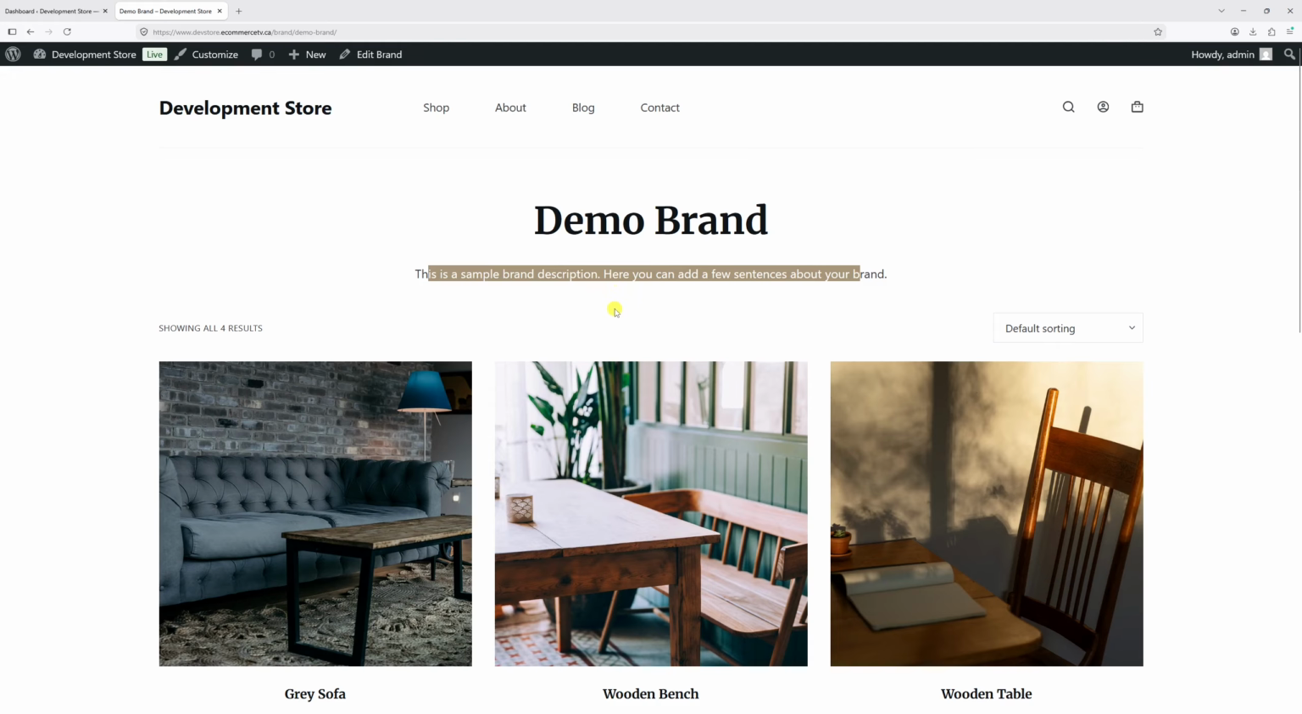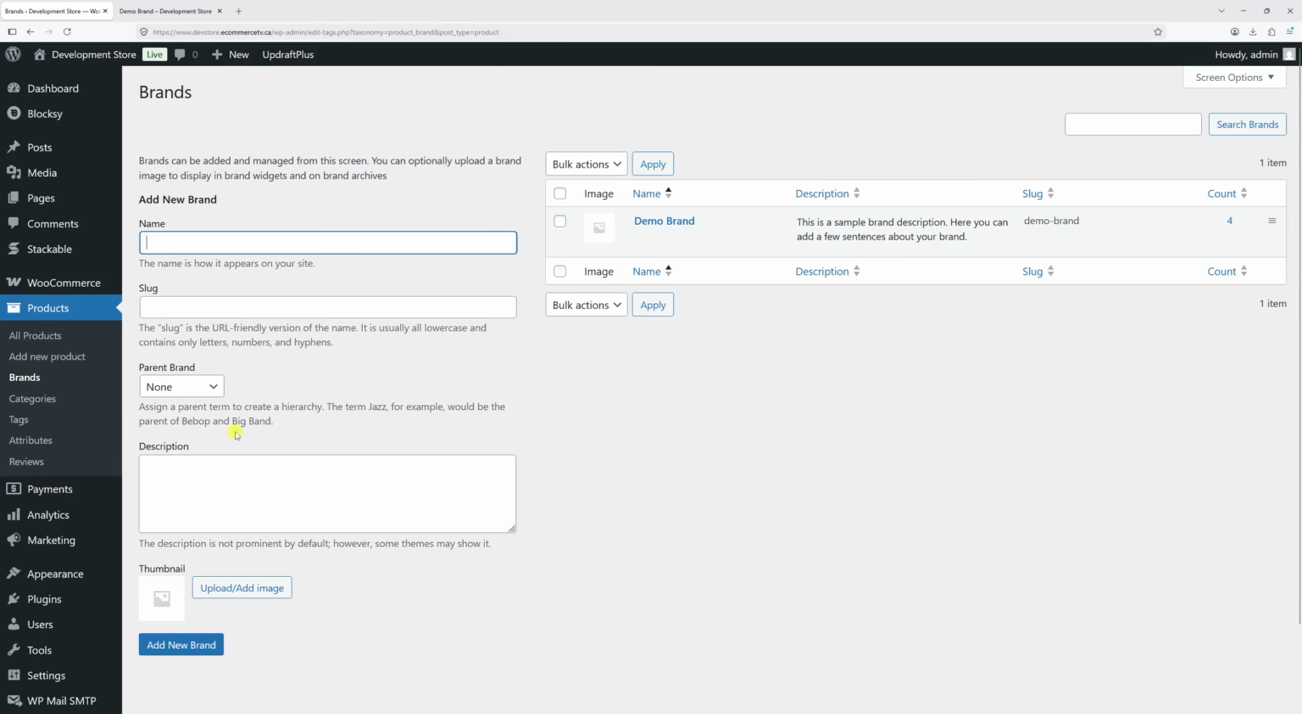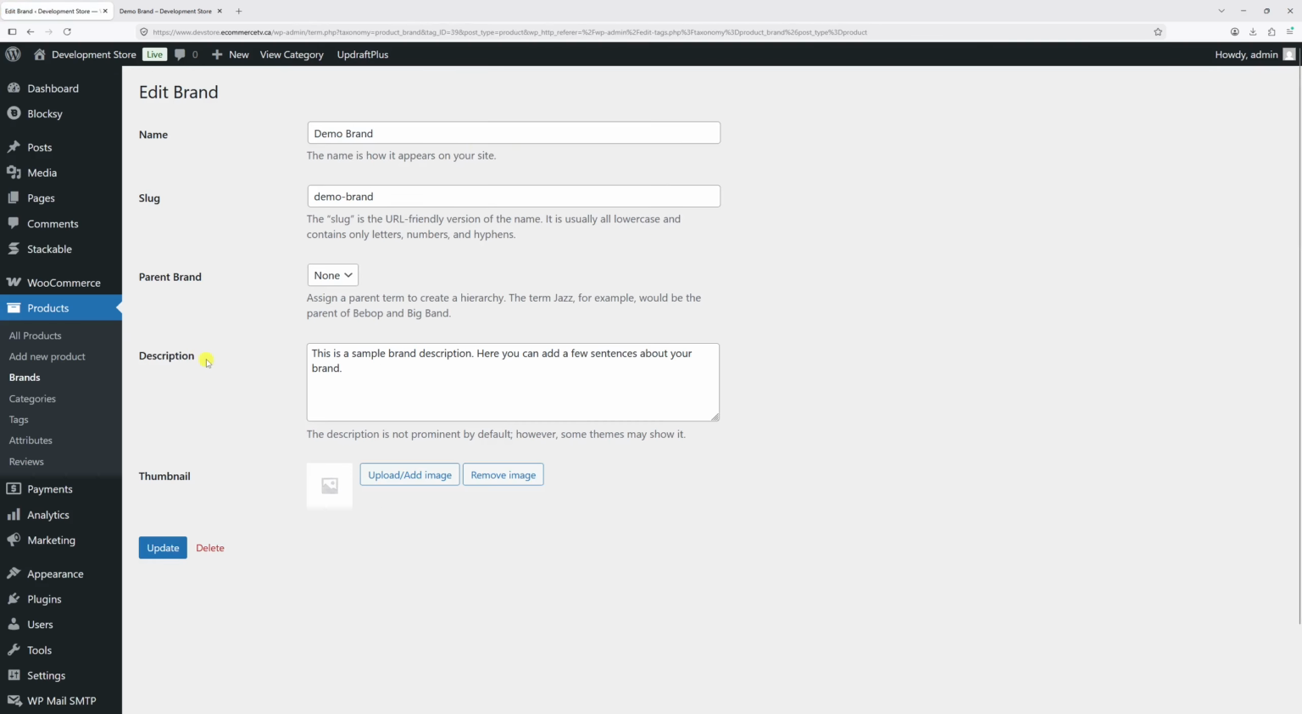At first, log into your WordPress admin account. On the left side of the screen, hover on Products, then select Brands. On this page, look for the brand that you would like to update. In my case, I only have one, demo brand. Let's hover on it, then click on Edit. Right in here, look for the description section, and that's where you can make the change.